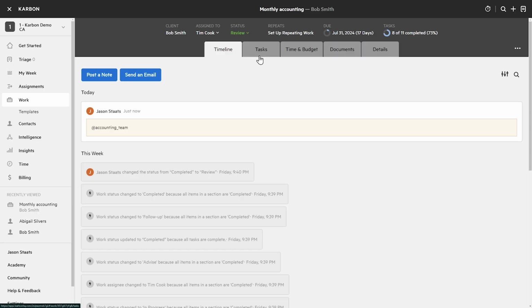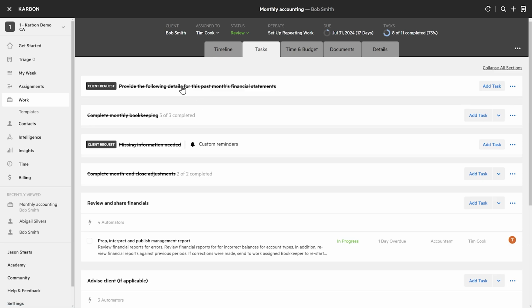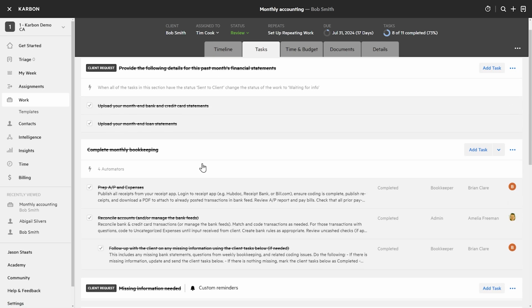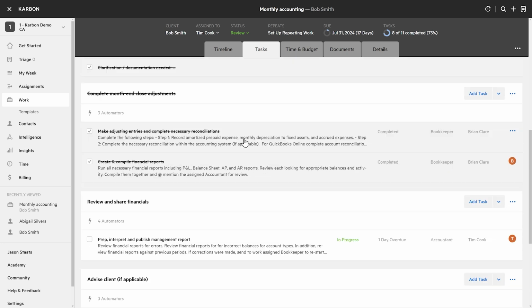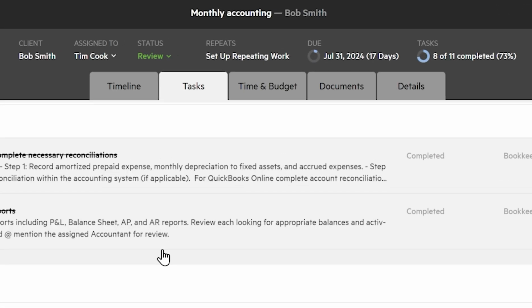All right, let's talk workflow and developing workflow templates. And we hop in here under tasks. We can see the tasks the client needs to complete and the tasks that we need to complete. But behind the scenes, as these tasks are completed, various automations are running to update who it's assigned to, the status, the due date, this task completion bar. It's all gonna update in real time.